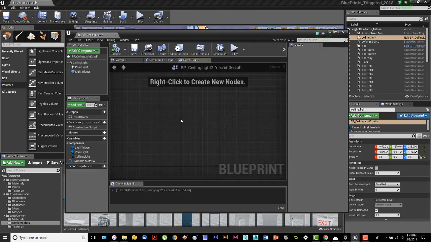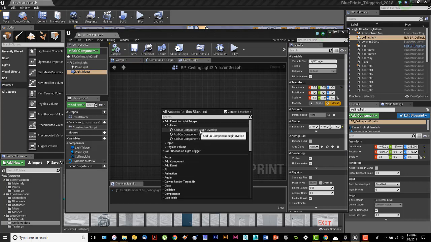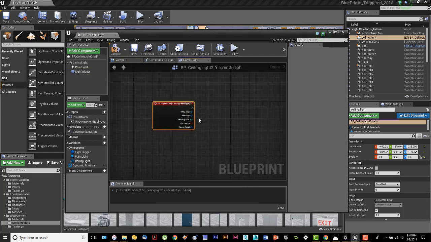So now I'm going to go back to my event graph, and now we're just going to do some basic event graph work. First thing I'm going to do is get my light trigger, and I'm going to say we need to step onto that light trigger, so let's go to collision on component begin overlap.